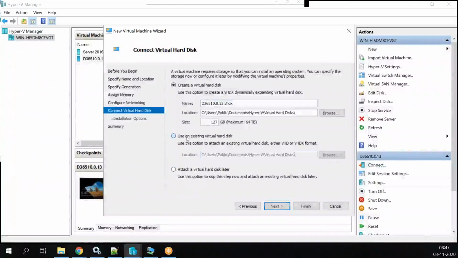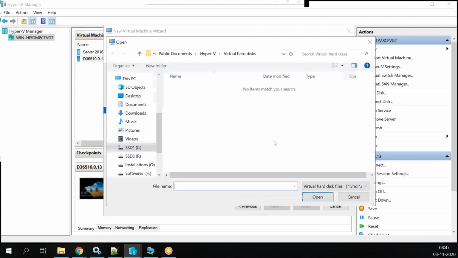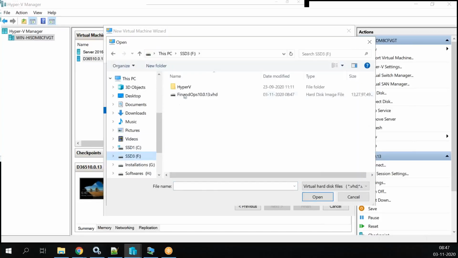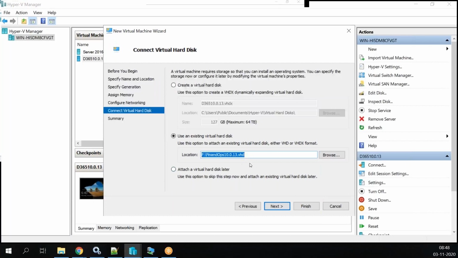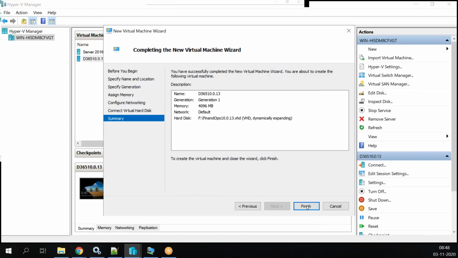Here you need to use an existing hard disk, and then click on the browse button. This drive, select this, click on open. Whatever the extracted VHD is there, you need to select that, and then click on open. Then click on the next button. You're done. If you click on finish, it will create a new virtual machine for you.